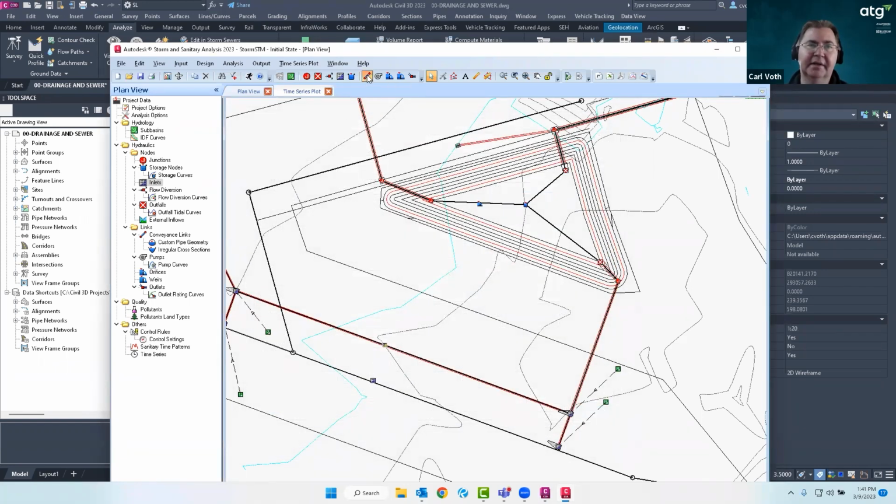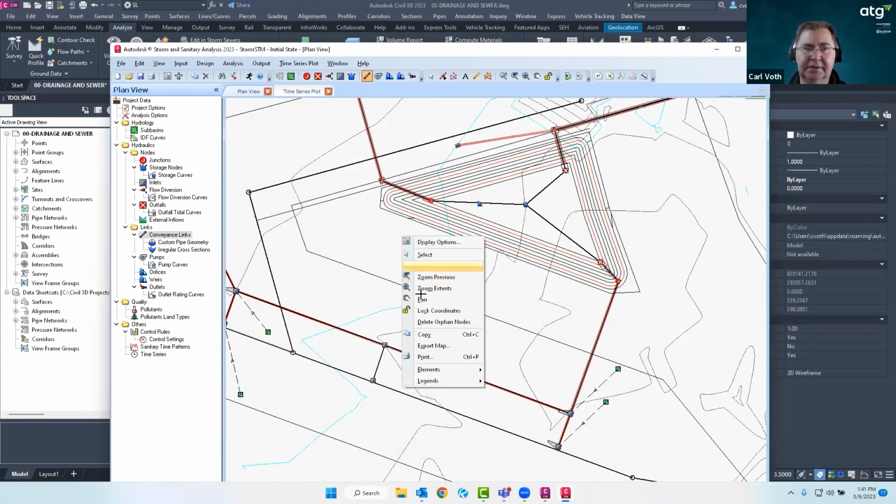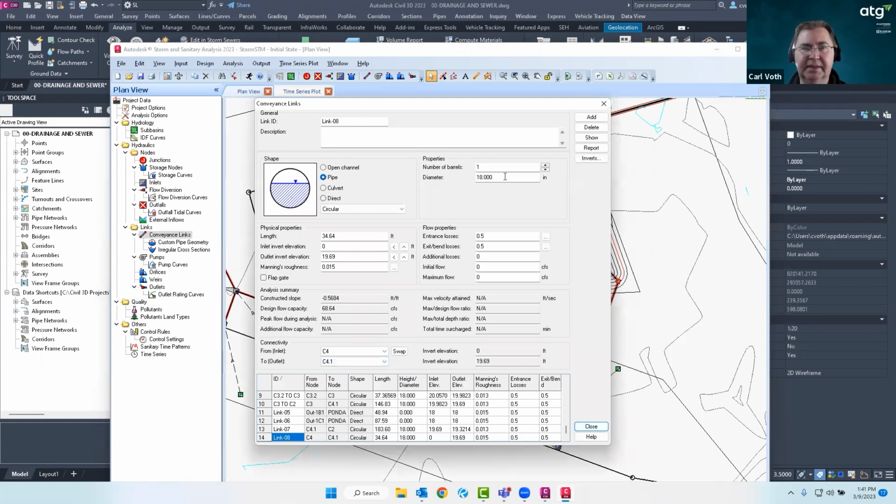Now I need to add another conveyance link between the two here. And now we have that one. Go back and select our select element function. It's going to be a pipe. I want that to be 18 inches. Because it's connected to those nodes, I just need to provide my upstream pipe elevation for it. So we do 19.85.